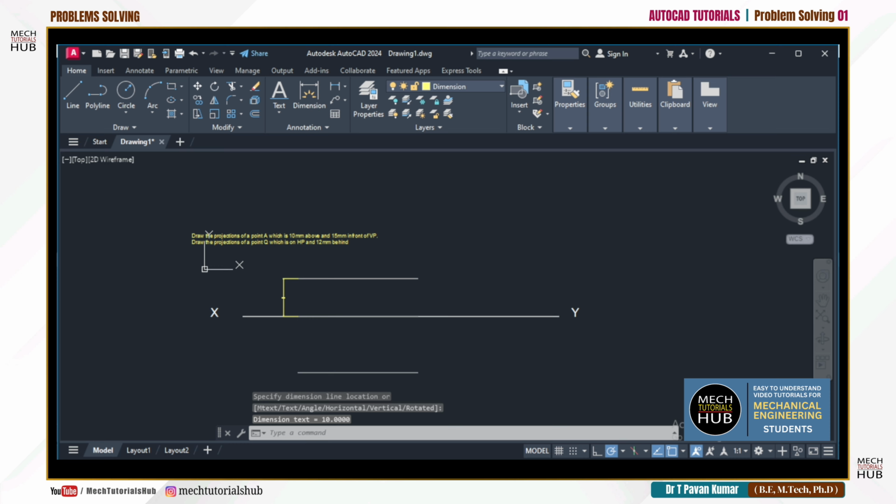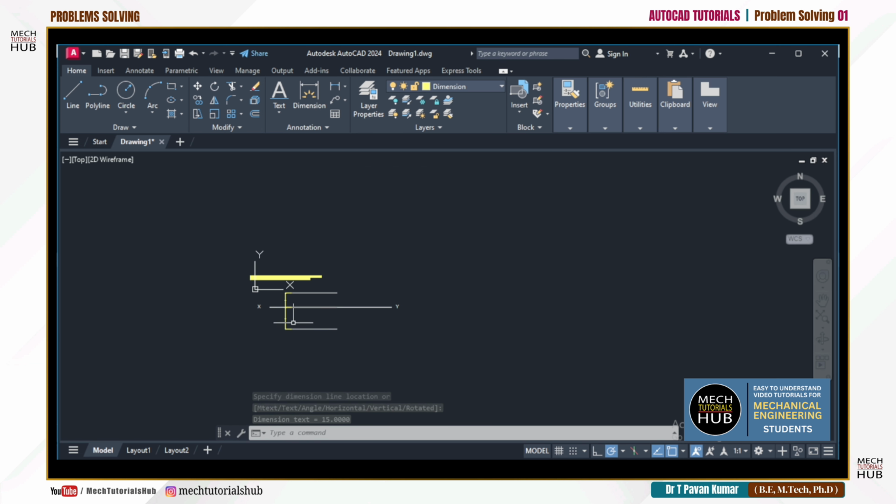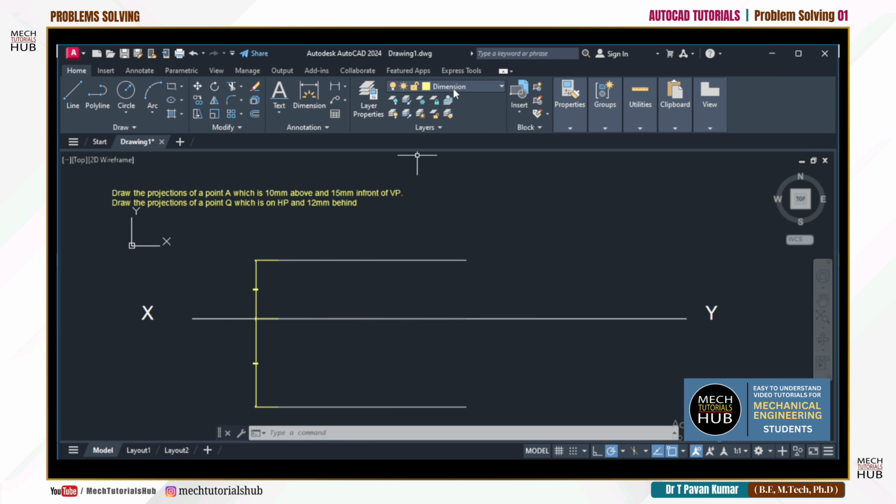This is 1. Similarly, I'll continue from here to this point. This is another one. Okay, if you look, this is 15, this is 10. So done. We are at the last position, the last end of this question.